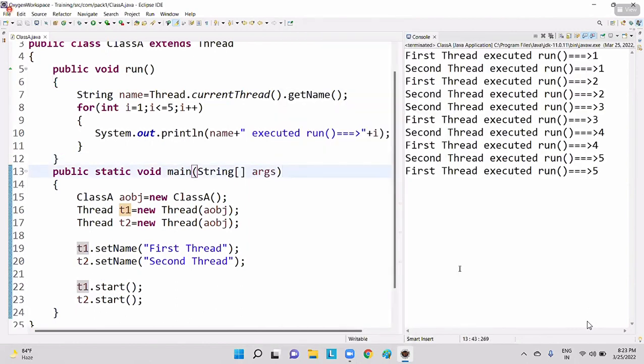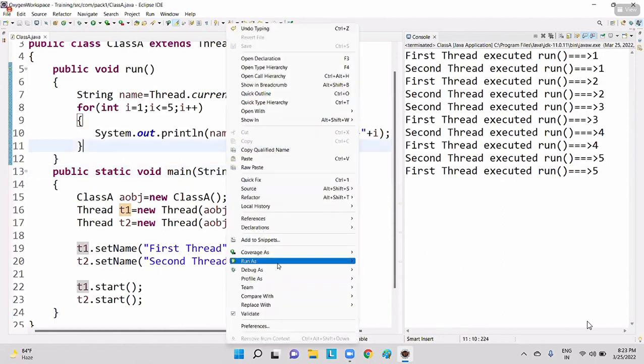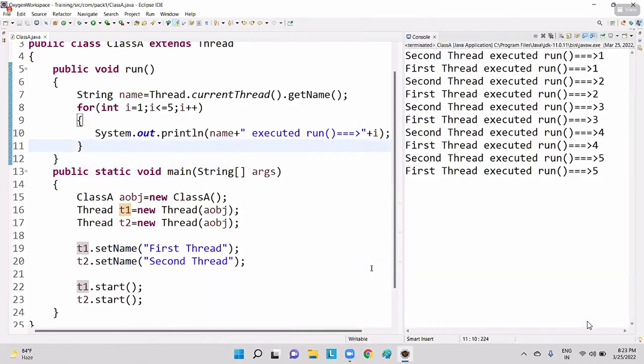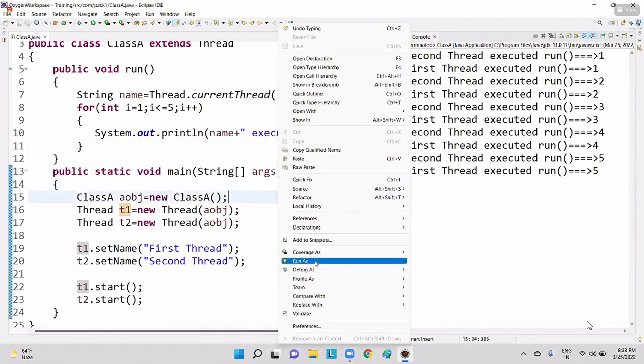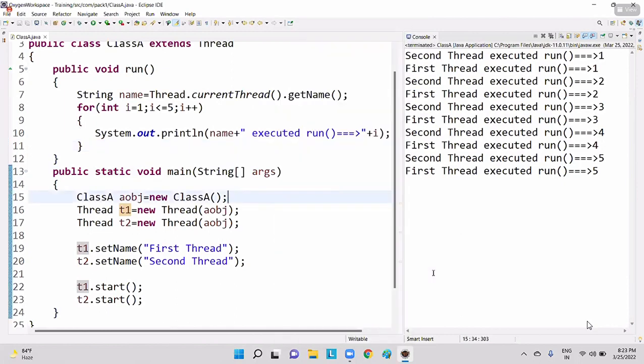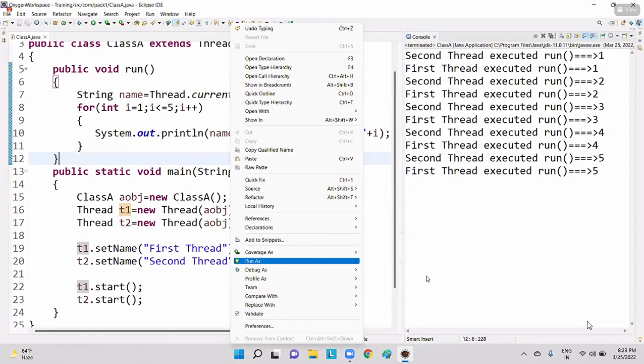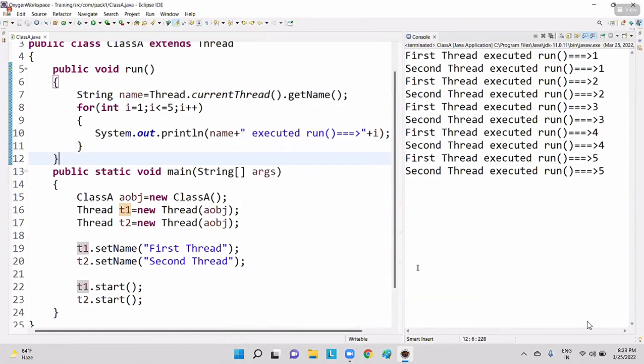Let me execute one more time. Now, first thread. One more time. Second thread. One more time. Again, second thread. One more time. First thread. Are you understanding me, guys? It's not alternating.